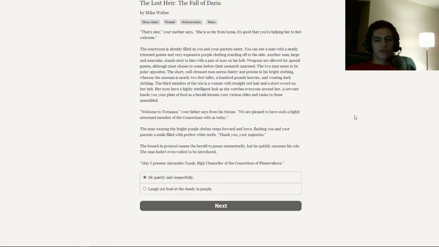The courtroom is already filled as you and your parents enter. You can see a man with a neatly trimmed goatee and very expensive purple clothing standing off to the side. Another man, large and muscular, stands next to him with a pair of axes on his belt. Weapons are allowed for special guests, although most choose to come before their monarch unarmed. The two men seem to be polar opposites. The short, well-dressed man seems dainty and precise in his bright clothing, whereas the axeman is nearly 2 feet taller, 100 pounds heavier, and wearing dark clothing.